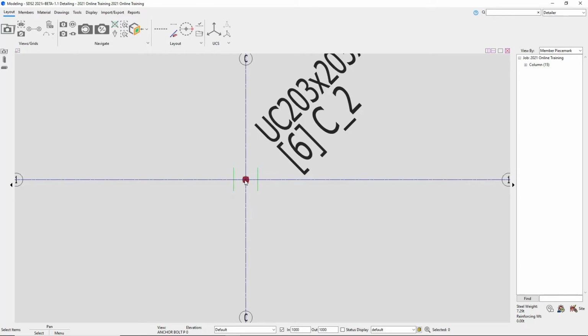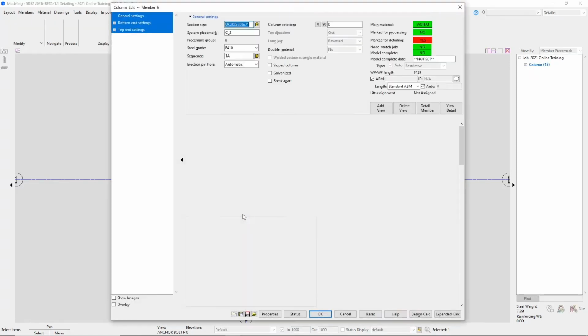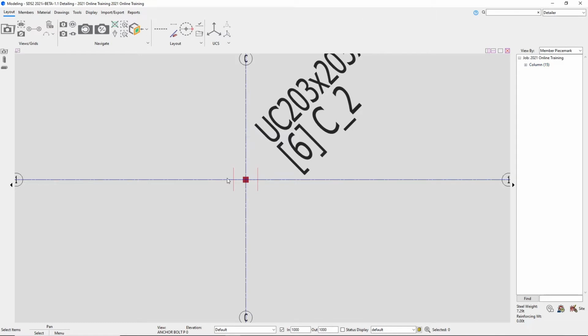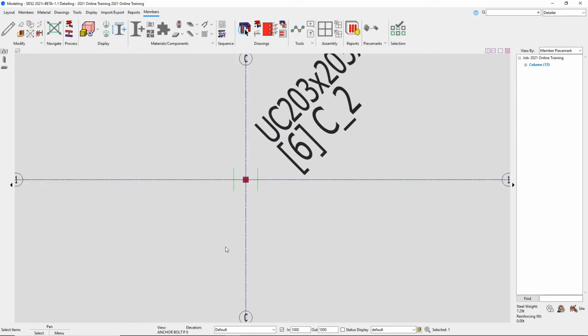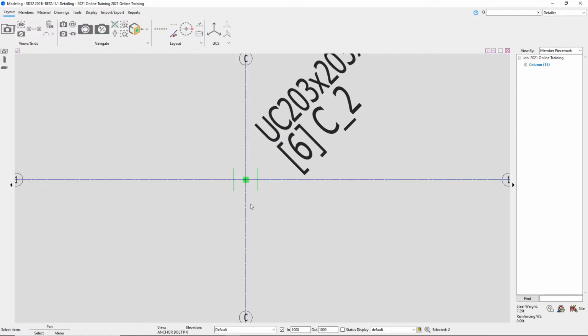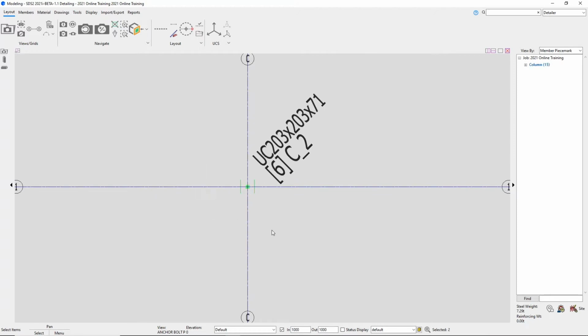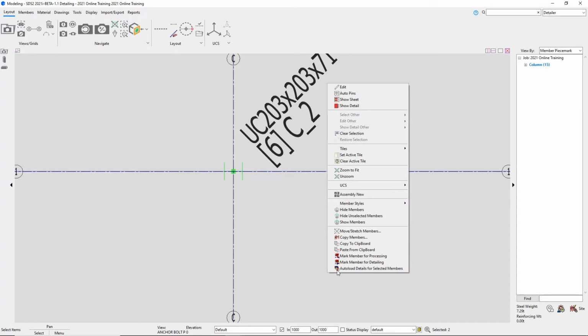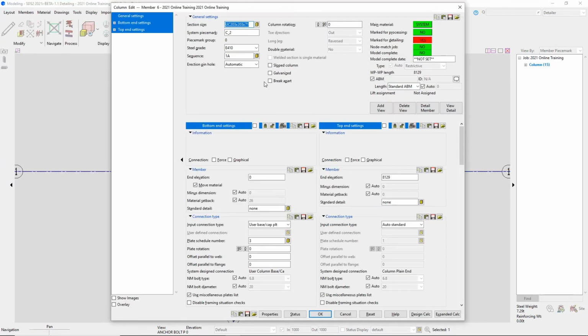Well, when it is highlighted, I could double click on that member itself and we will enter into the column edit window. I could also just left click until it's highlighted here, or I could window around the column itself. And once it's highlighted, I could right click. And in my right click menu, at the very top, we have an edit button. So if I choose the edit button, it'll bring us to that same screen.